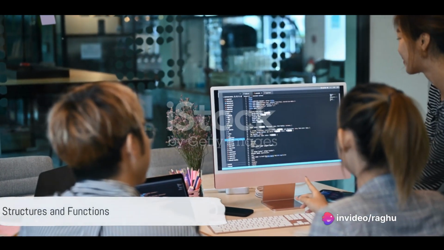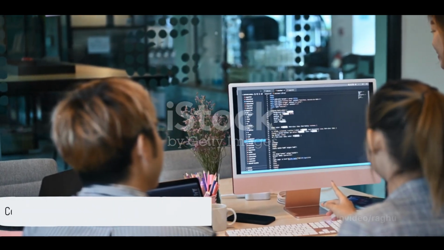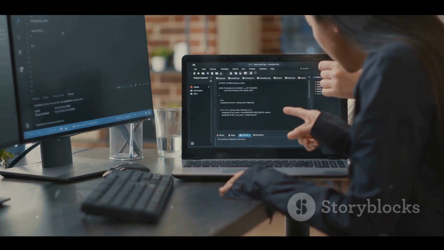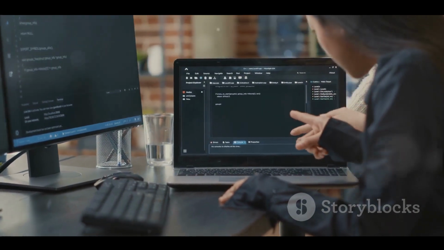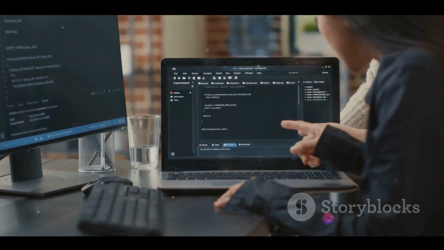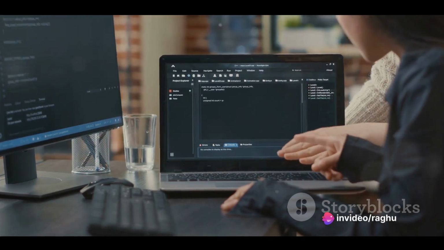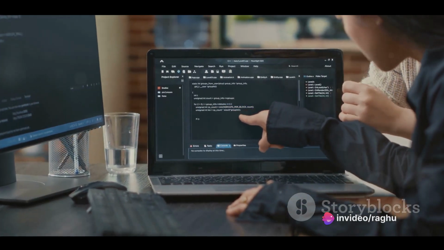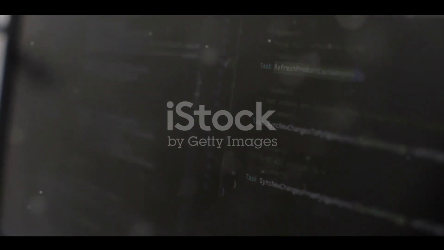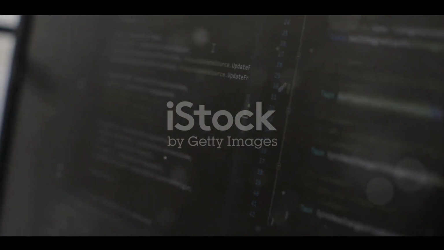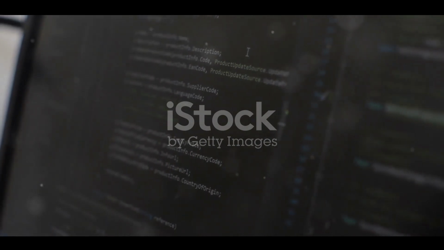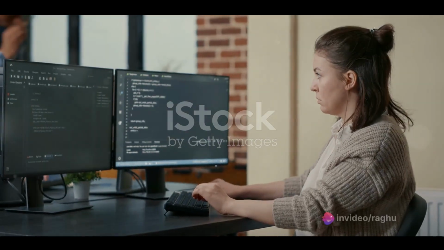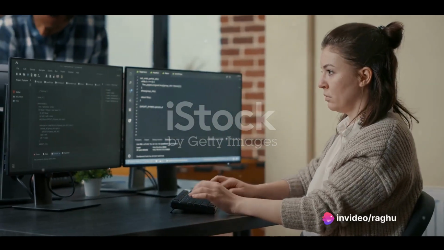Now that you're familiar with the basics, let's explore control structures and functions in C++. These are the building blocks that give your code logic and structure. Control structures like if-else statements, switch case, and loops are used for decision-making and repetition. For instance, you might use an if-else statement to execute certain code based on specific conditions. Or you could use a loop to repeat a piece of code a certain number of times.